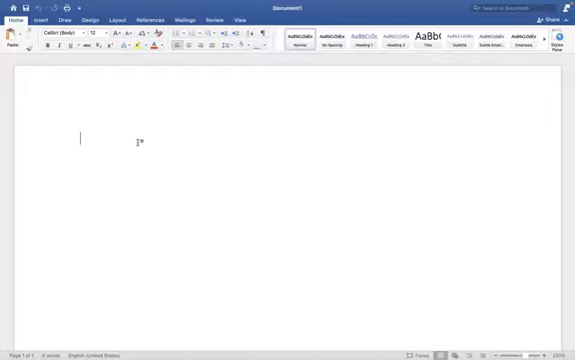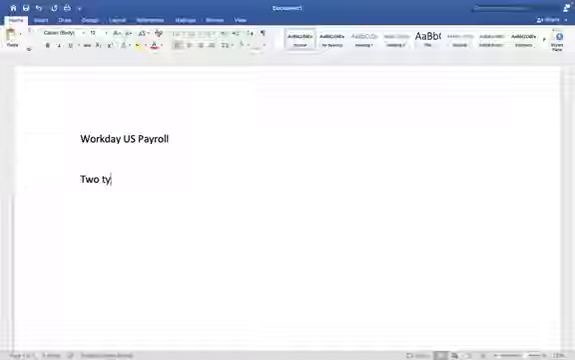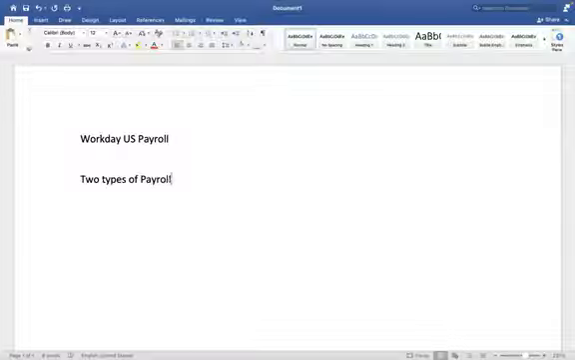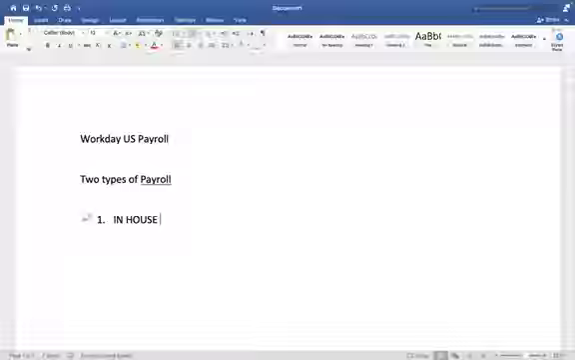So as part of our first session, let's discuss the overview. We're not going into technical details. Actually, Workday payroll, as you're aware, has two types of payroll. One is in-house payroll. Another one is external payroll.